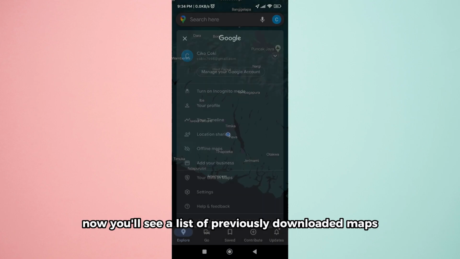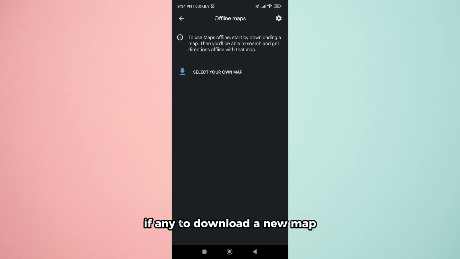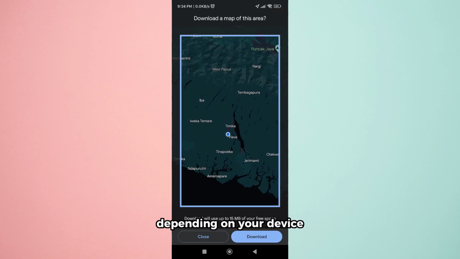Now, you'll see a list of previously downloaded maps, if any. To download a new map, tap on Select Your Own Map, or maybe it will be different with yours, depending on your device. This will allow you to choose the area you want to download.